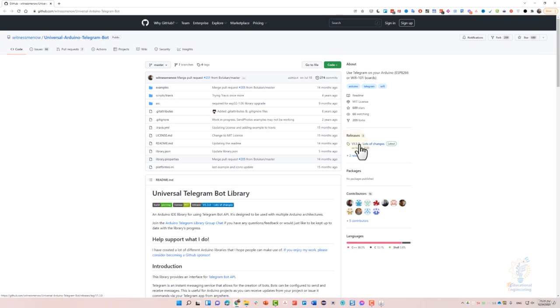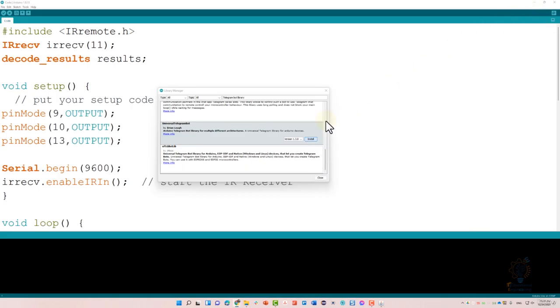1.3.0. Make sure to always install the latest version. Now 1.3.0, go back here. If you saw 1.3.0, then this is the right library. If not, you need to install it from GitHub and manually install it here on your Arduino. Now click install. It will install the library. As you can see, installed.